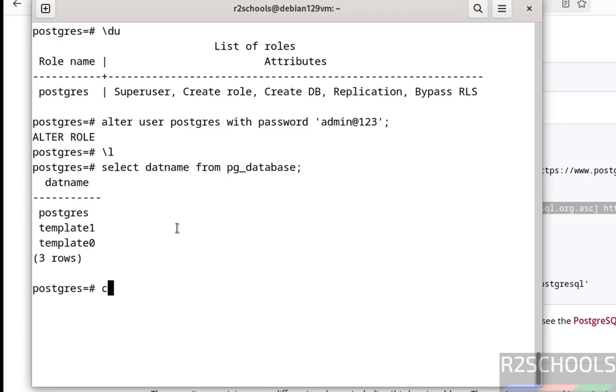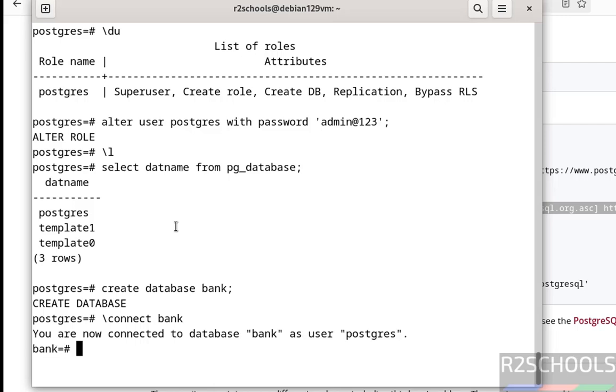Let us create a database. Create database. To switch to this database, use the command \c or \connect. Either is fine. Then provide the database name. See, you are now connected to database bank as user postgres. Let us verify the list of tables. See, we don't have any tables.